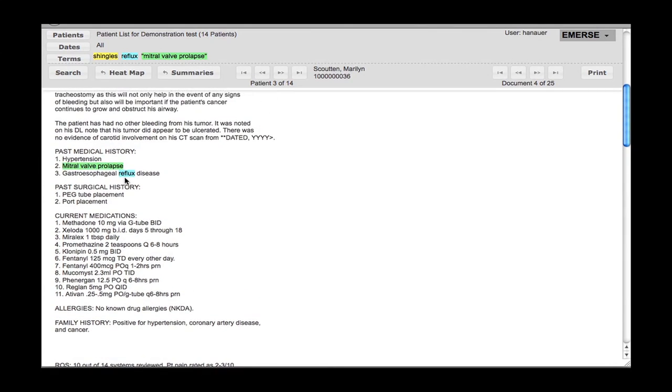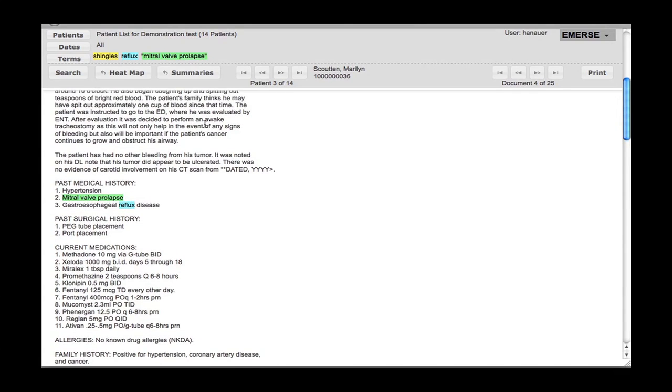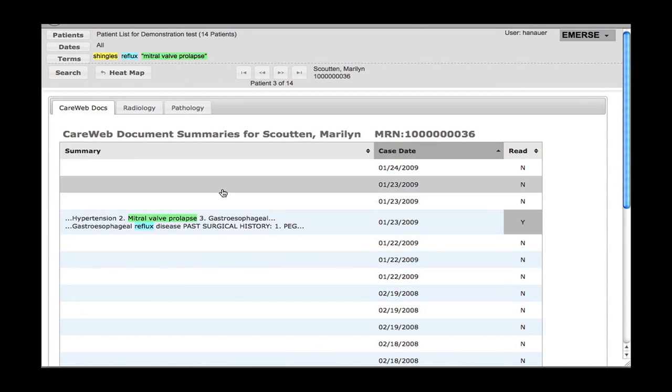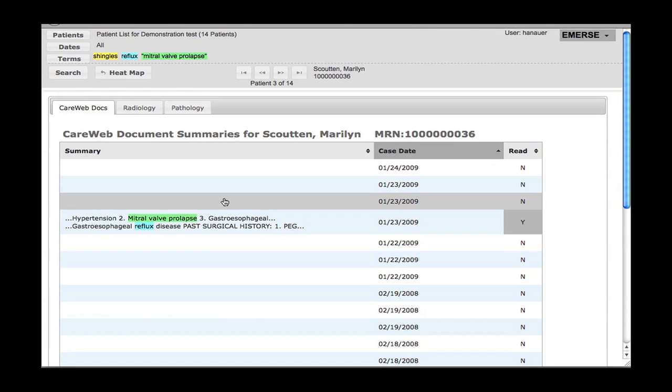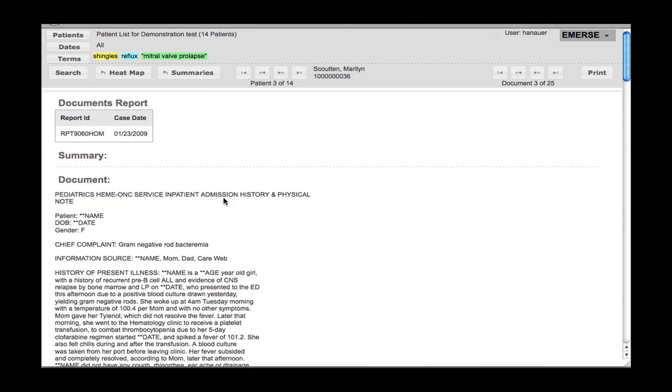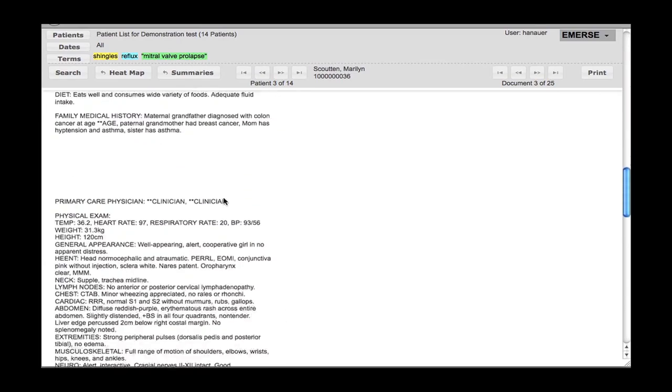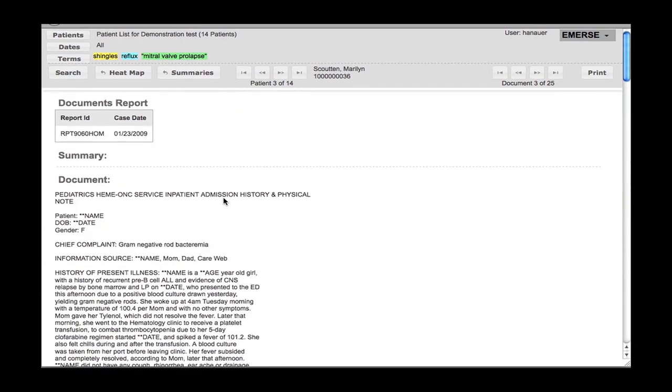So I can see here in this note where mitral valve prolapse and reflux both appear. If I go back to the summary section, I can actually click on any of these other rows, even if something is not highlighted, if I want to see the context where that appears. So I can click on this row above, and I can actually read the note. Nothing is highlighted because none of the search terms were in the note, but I can still see that all that information is actually there.